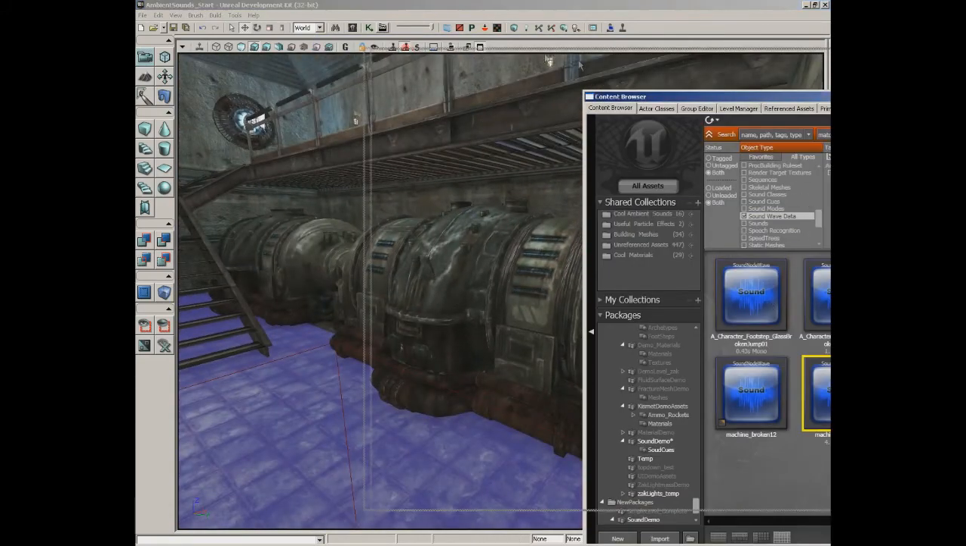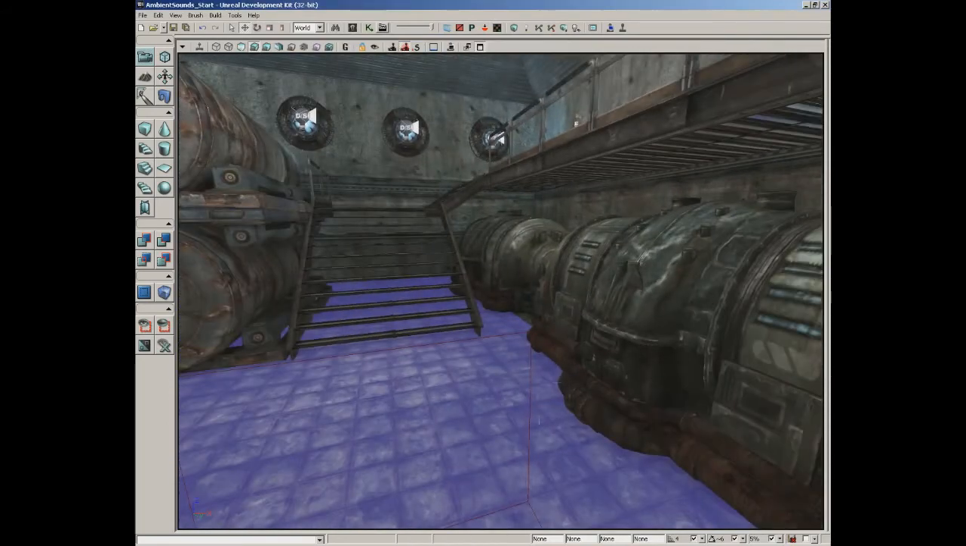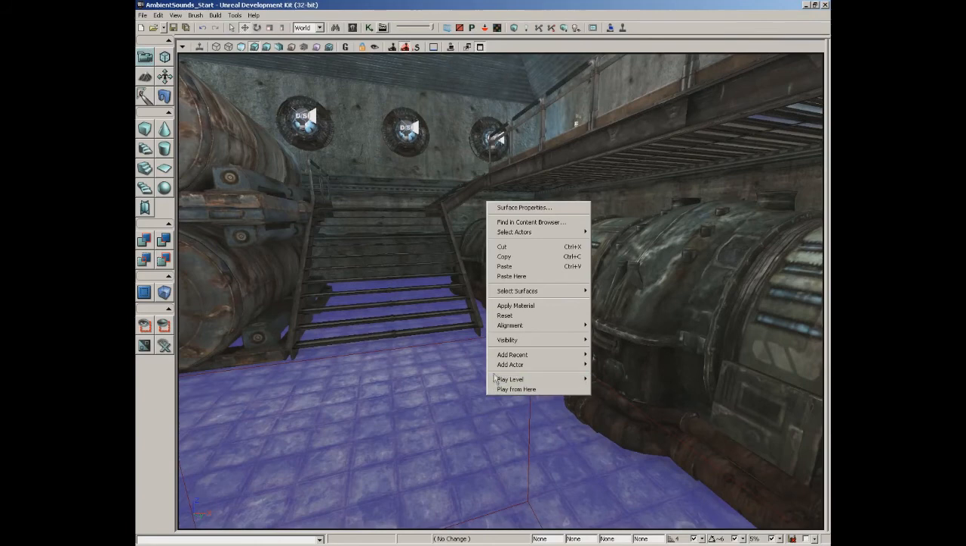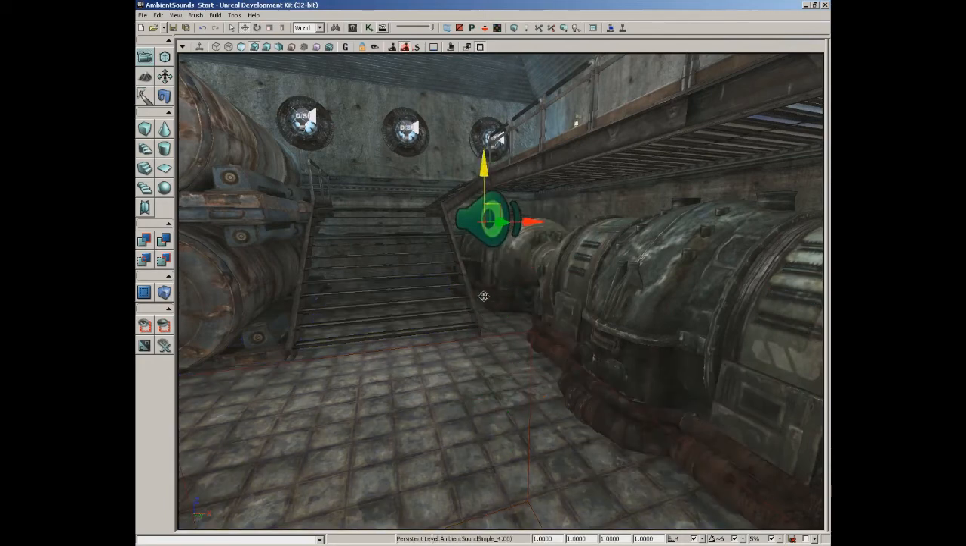So with this sound selected here inside the content browser, we'll go ahead and close the content browser. I'll right-click here on the floor and choose Add Actor, and we'll just grab an Ambient Sound Simple. And notice that it knows that Machine Broken 13 is going to come along for the ride.